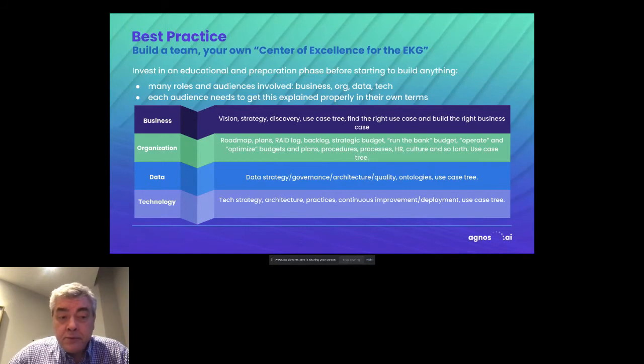So when it comes to the organization, we need to talk about roadmaps, backlog, budgets. All kinds of different types of budgets. How do we get things? Culture, for example, how do we hire the right people? There's a lot to discuss there as well. And like I said, for data, we talk about strategy, governance, etc. I will not repeat myself here.